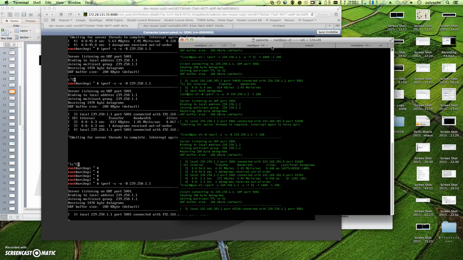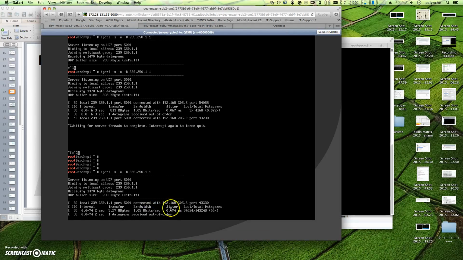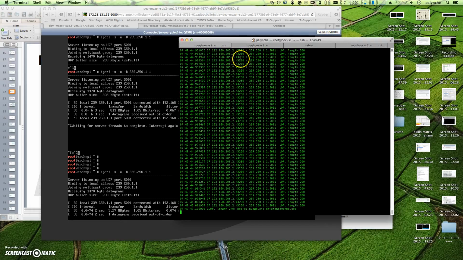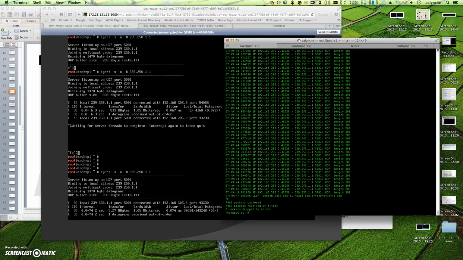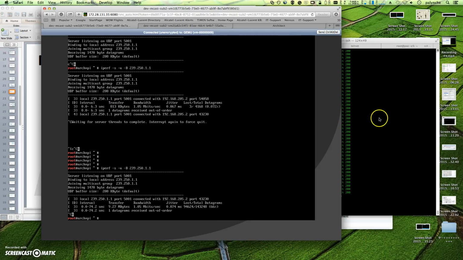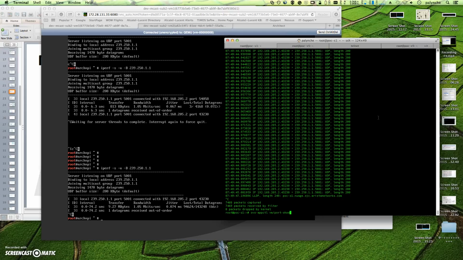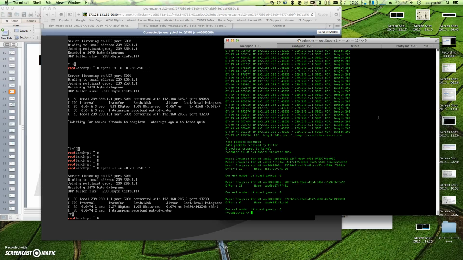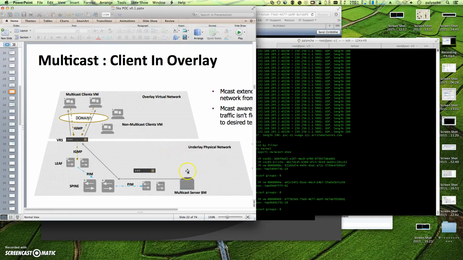If we stop the stream on the bare metal side, we see that the stream is stopped on the VM, and it's also stopped on the tap interface. Also, once the VM leaves the stream, when we stop iPerf, an IGMP leave is sent out. We can see that nobody else is listening for that stream anymore. So you have complete proxy functionality on the VRS itself. That's an example of leaking multicast traffic from the underlay to the overlay VMs.